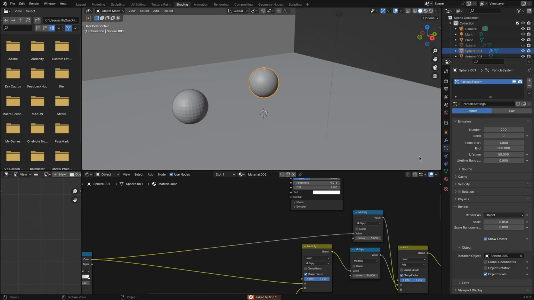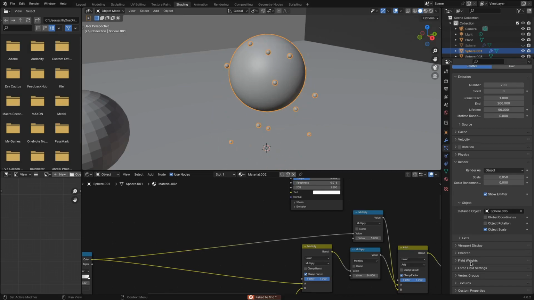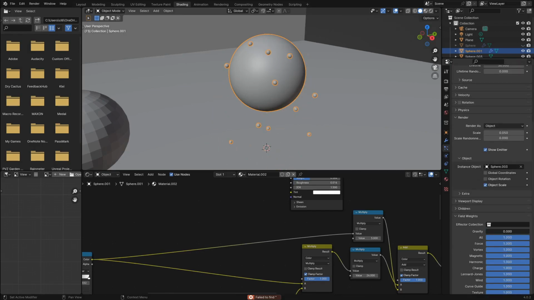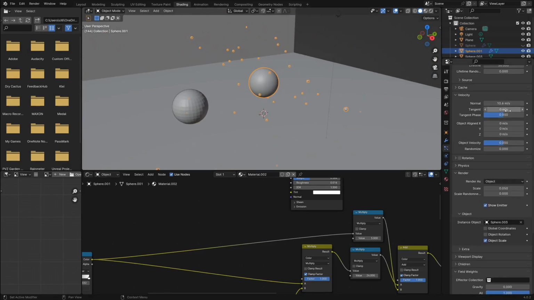Then on the sphere with the particle system, set the particle system to the sphere we just made with the cool color, and then set the lifespan to around 50, set the amount to about 200 if you're having a 100 frame animation like I had, and set it so that gravity doesn't affect it in field weights.